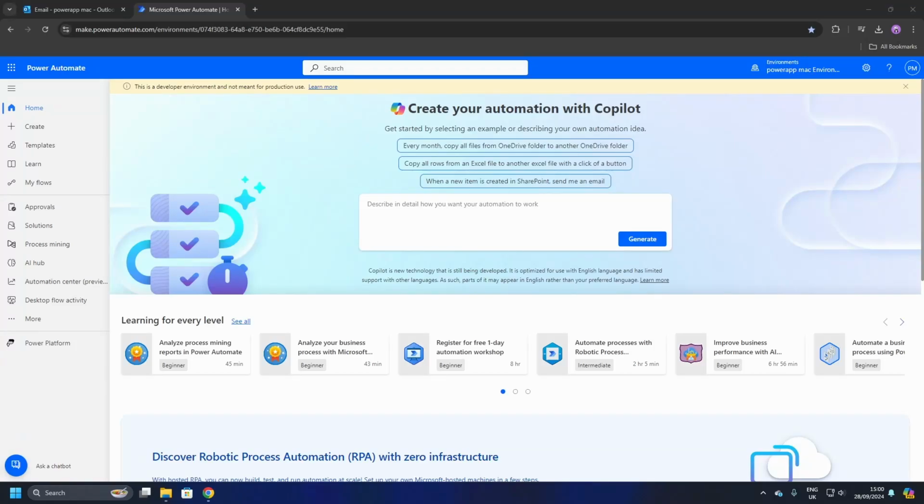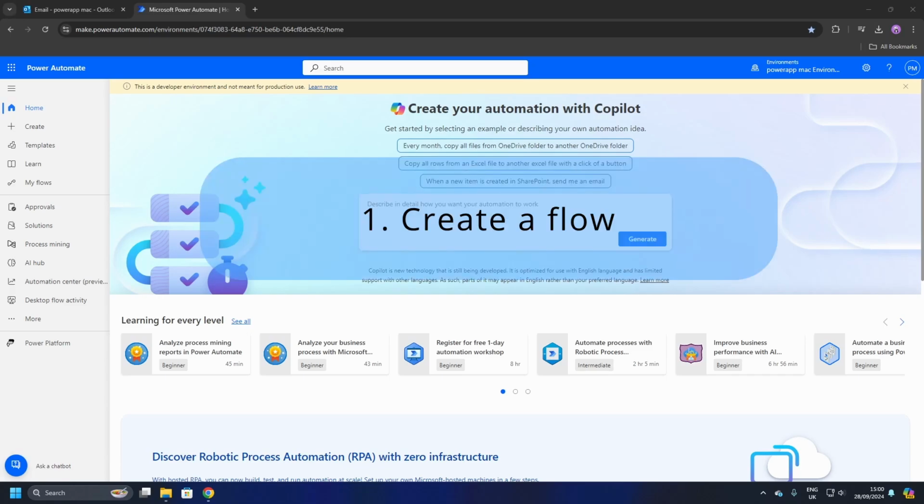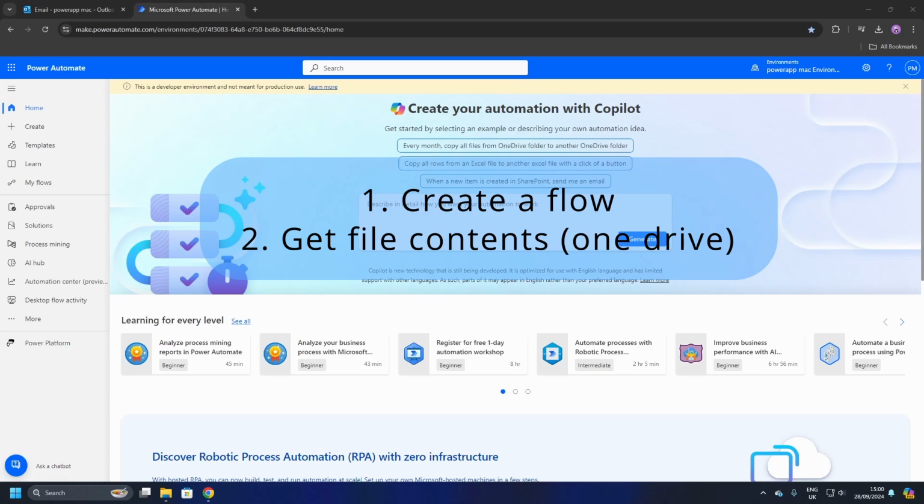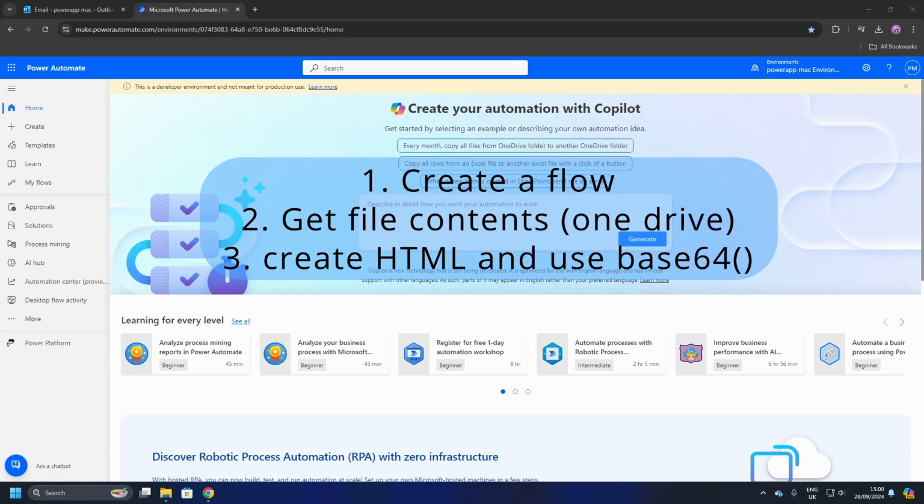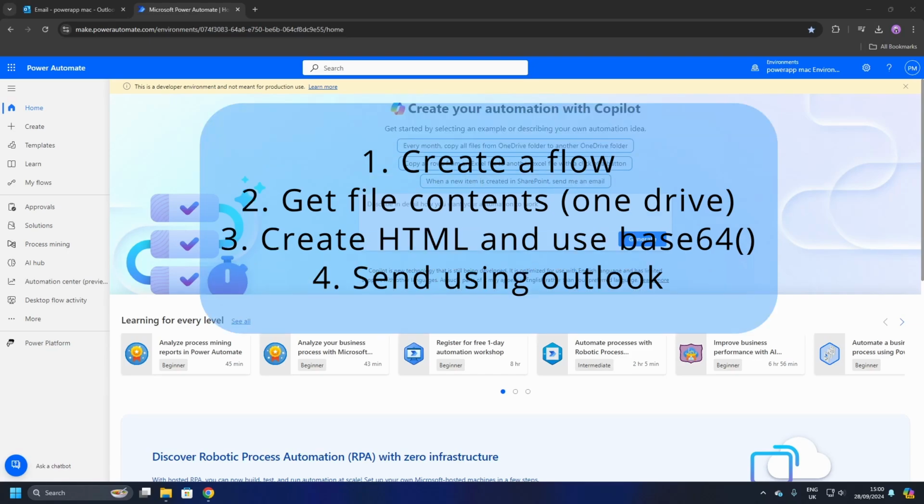Today's video we will cover how to send an email with an image embedded from Power Automate. We're going to do this in 4 steps. We're going to create a flow and then get the file contents, which will be the image, using the OneDrive connector. Then we're going to write some HTML and use a base64 function to encode our image, and then send it using Outlook. It's really simple, so let's get started.